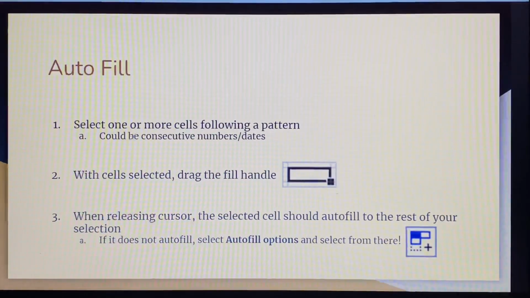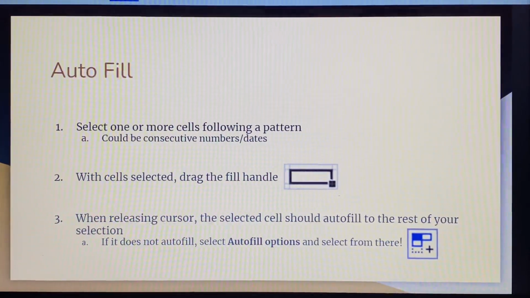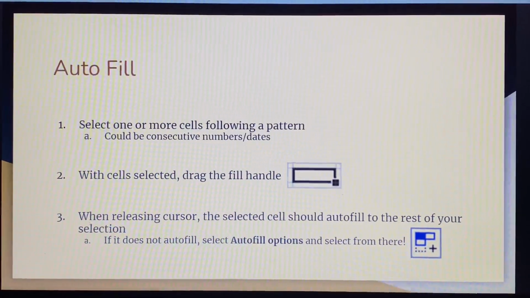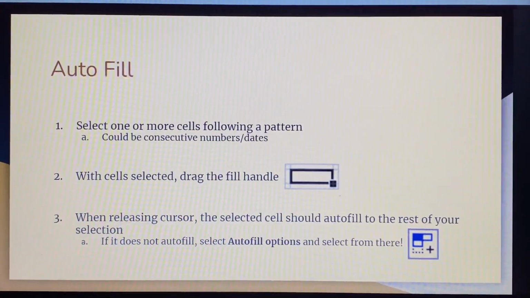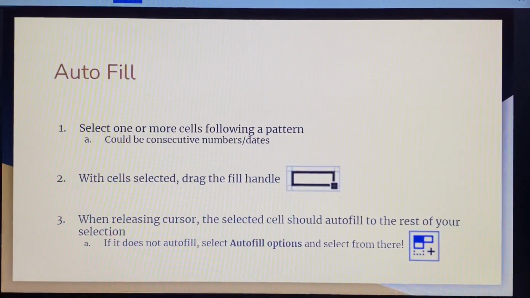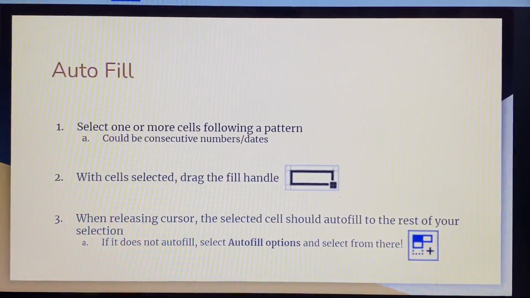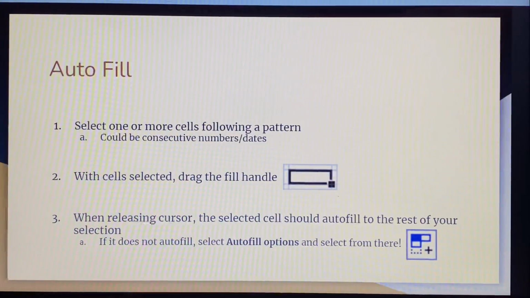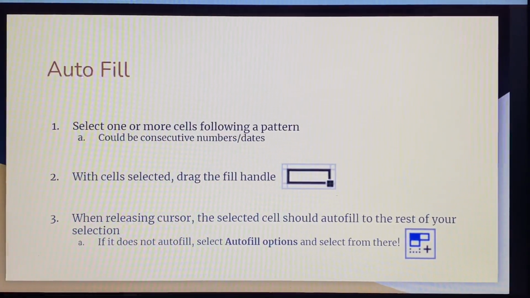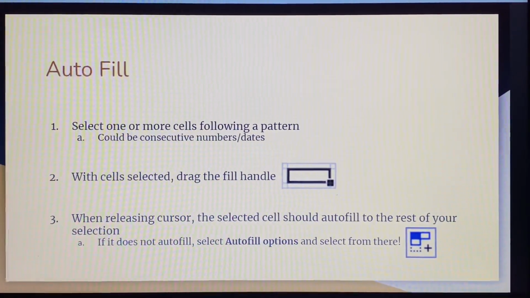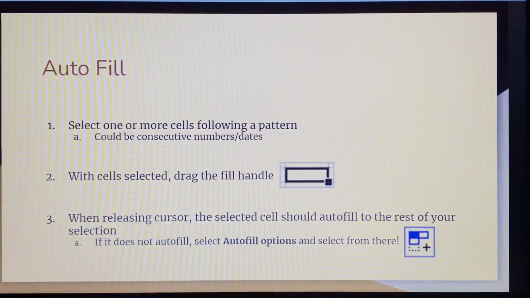So the first one is autofill, and this one's fairly simple. The first step is to select one or more cells following a pattern, and this could be consecutive numbers or dates. And then next, with the cell selected, you're going to drag the fill handle, which is the icon shown on the right of number 2.